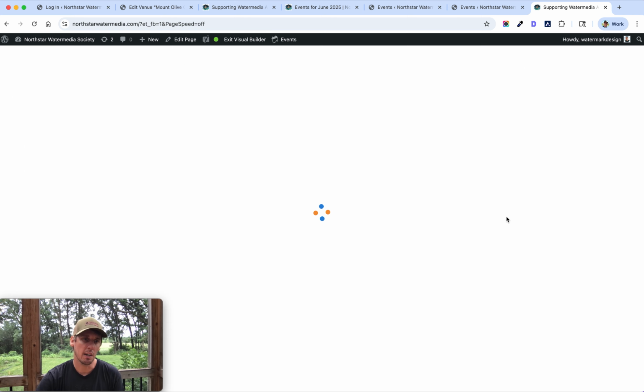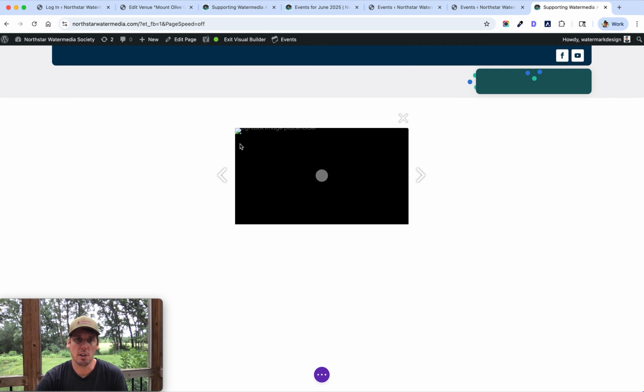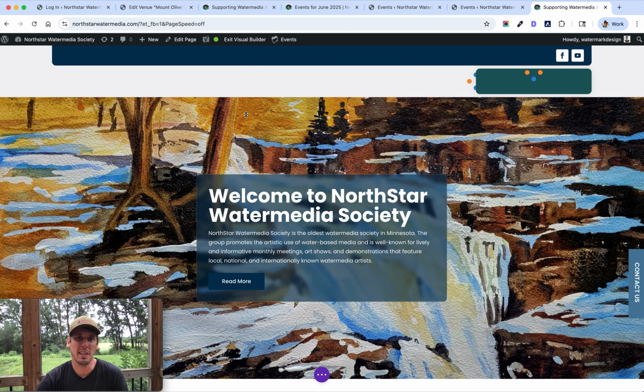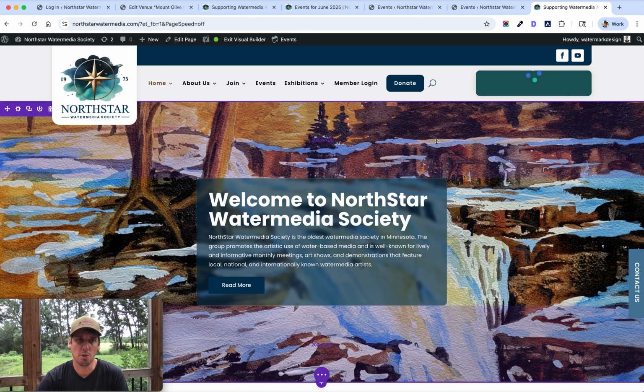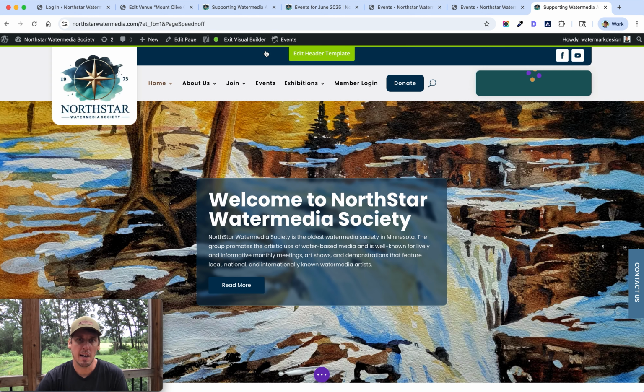So this is a great way, if you're not a web designer, you can get in there, you can update text or photos without having to know a whole lot of coding once the site is set up. Sometimes a visual builder doesn't display it exactly how it looks, but it should be pretty close. You'll see this top green edit header. This you'll want to leave alone.